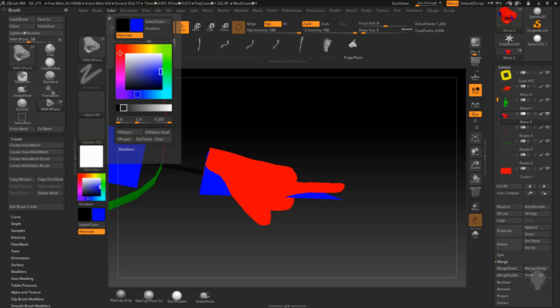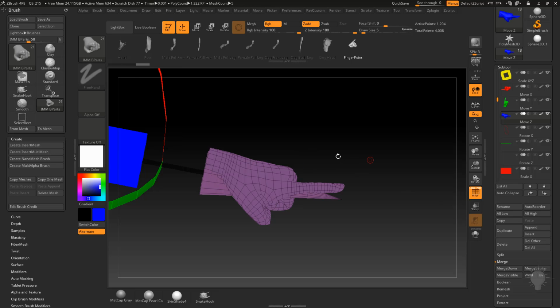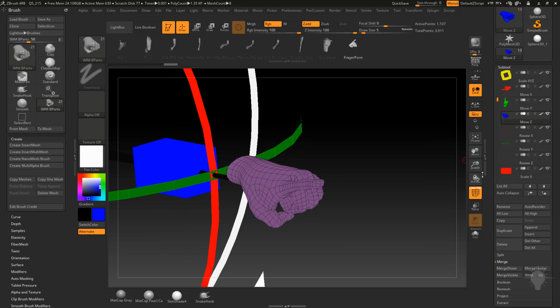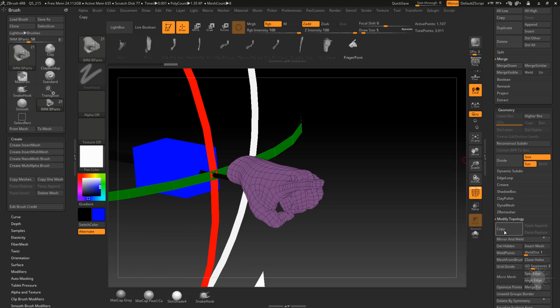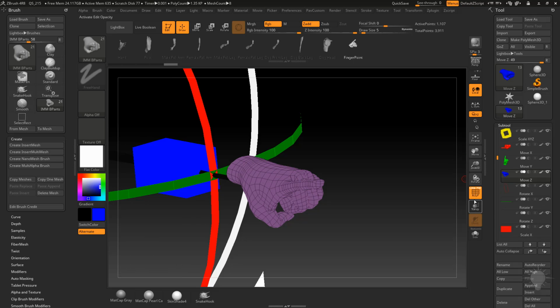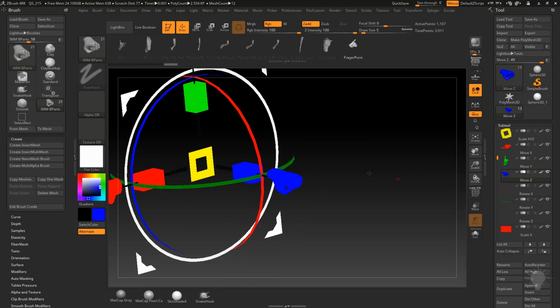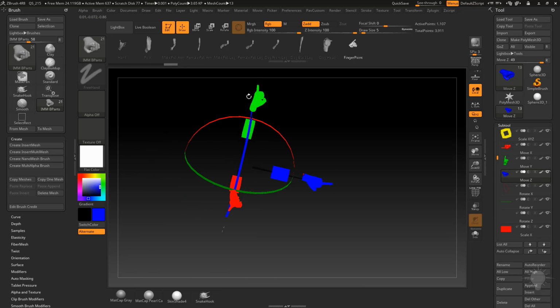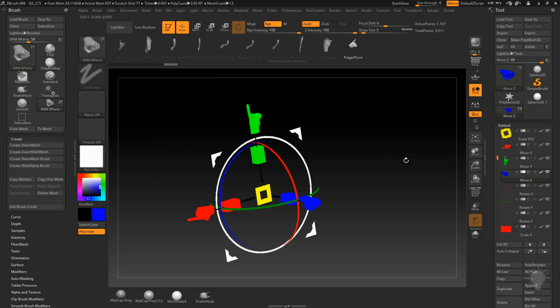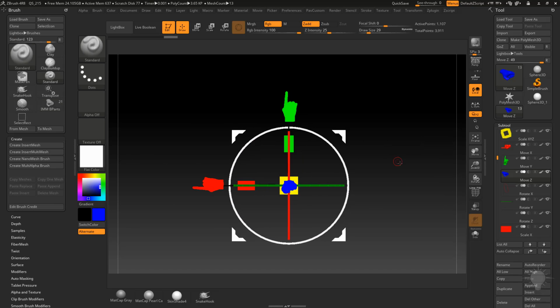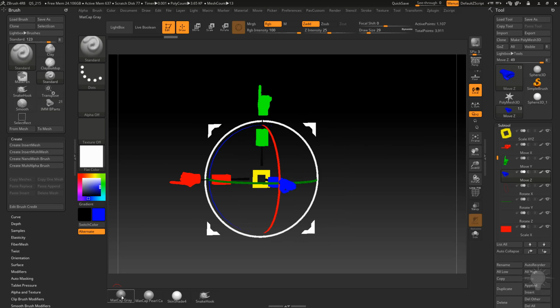Let's go ahead and just do a color fill object, and because this is its own polygroup here, Control Shift, tap the finger, delete hidden, Geometry, Modify Topology, delete hidden. And now we can go out of polyframe mode, and now we have Move Z, which is blue, Move Y, which is green, Move X, which is red, and everything looks like it's in order. Nothing else will really change, so I think we're in good shape.